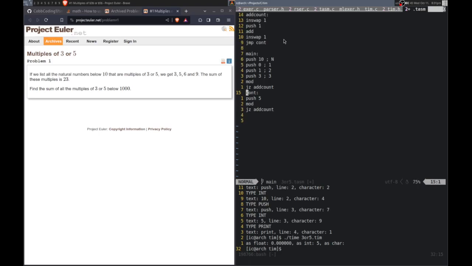Alright, so actually I will swap them, I'll make that demo. Even though they're going to be doing the same thing, it just makes it easier with the labels. So yeah, jump cont, or conts. I'll change the label name after. Add 5, and add 3. So yeah, so then continue.